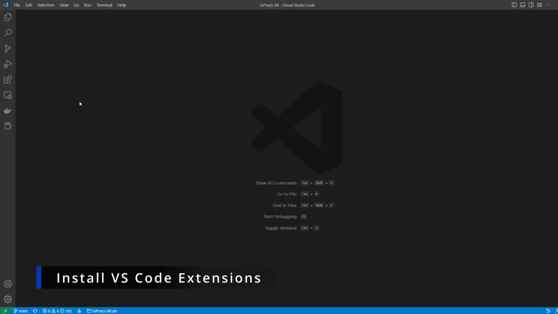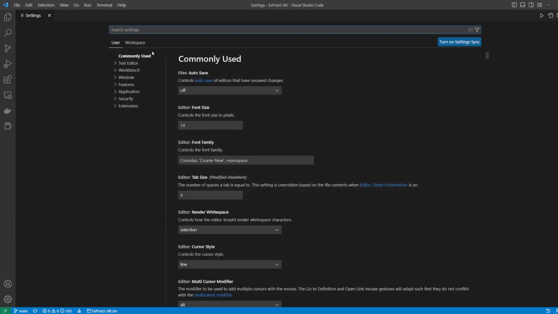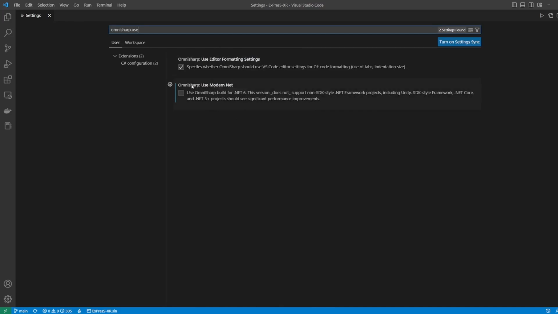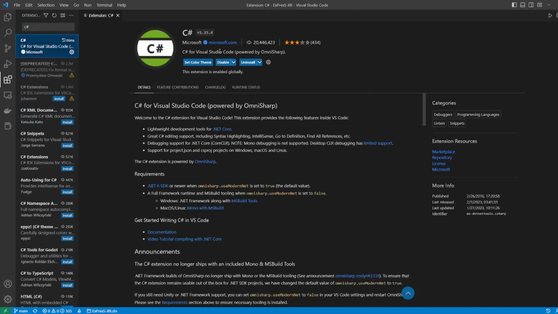To set up Visual Studio Code for developing in Unity, we need to go to File, then Preferences, and then Settings. And in the search bar, search for OmniSharp.use, and then we will see OmniSharp: Use Modern Net, and make sure that is disabled. You can then close the Settings tab and go to the left to the Extensions tab, which is the four squares on the left side panel. And then we need to install C#, which is the language support for Unity's programming language.